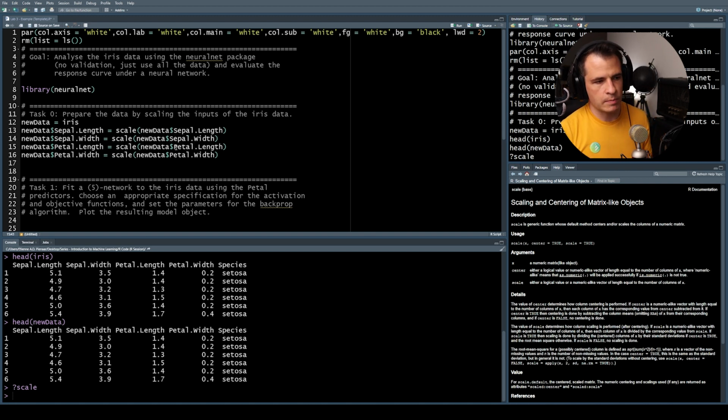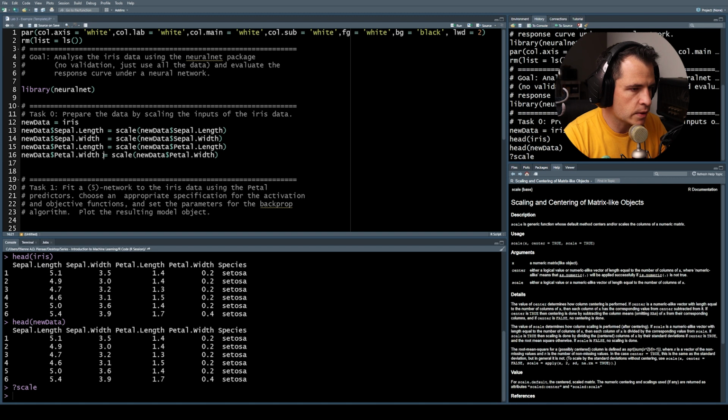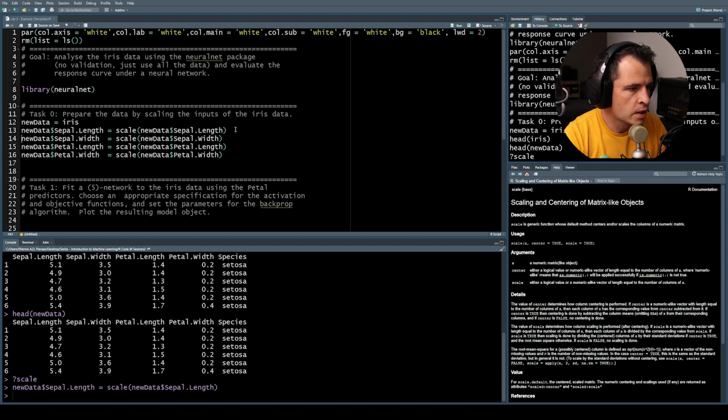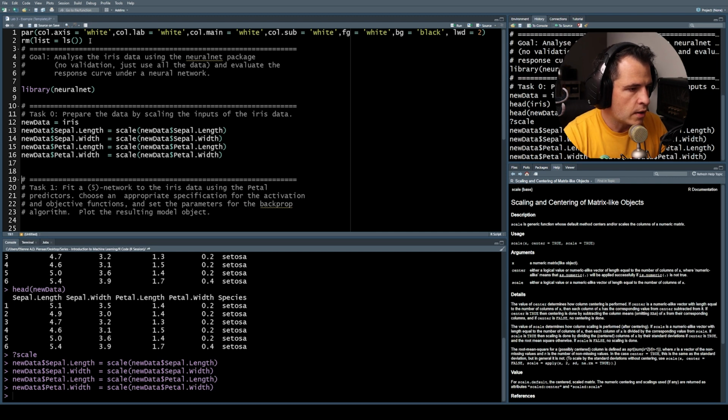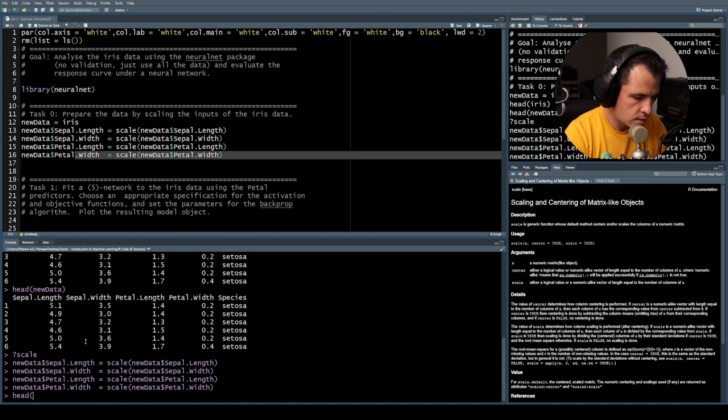Okay, so this is the simplest form of scaling we can do. There are other ways to scale as well. Today we're going to do this. Okay, so let's have a look at what the effect of that was. New data, first it was the same, then we're going to scale it. Let's just say sepal length. Okay, let's scale everything. Okay, and now let's call head on new data again.